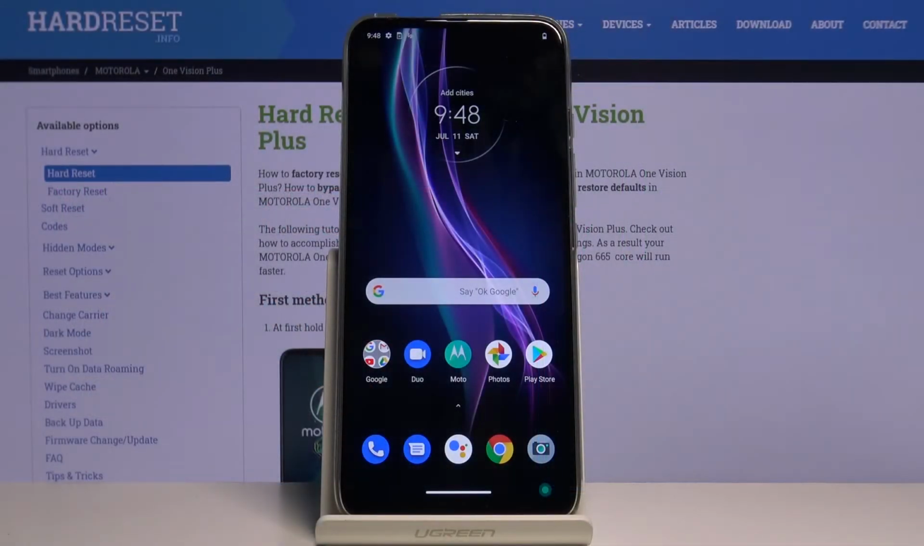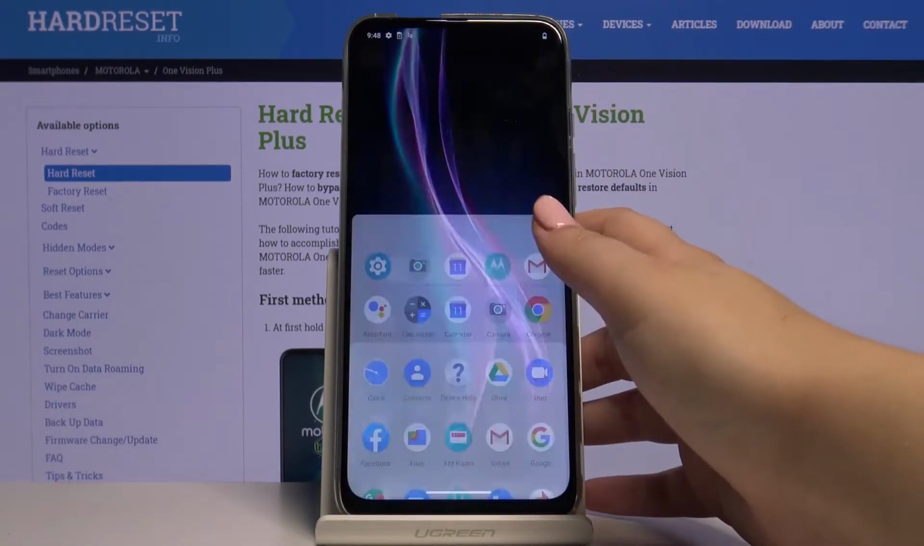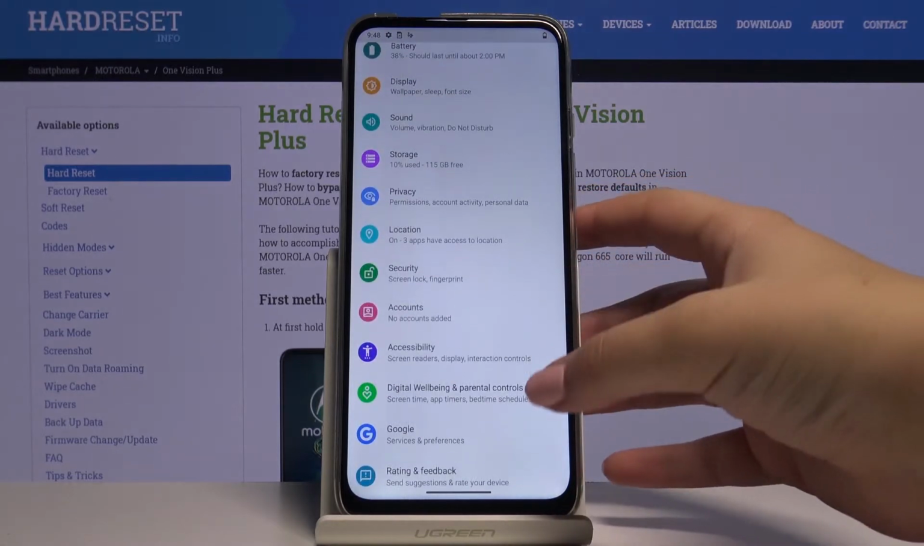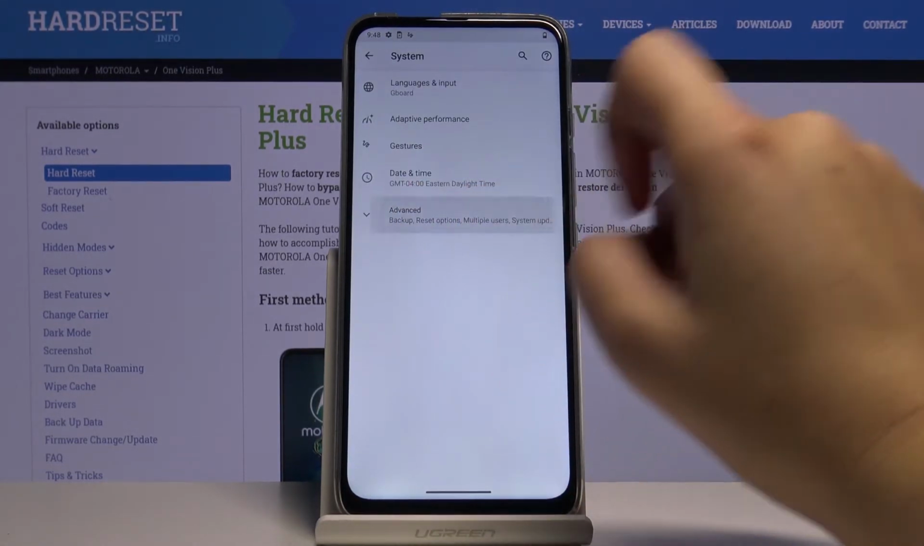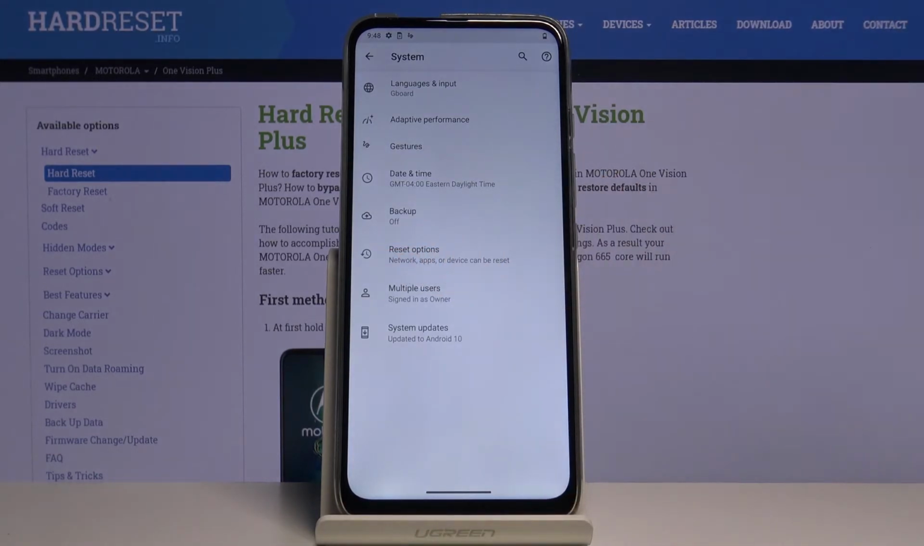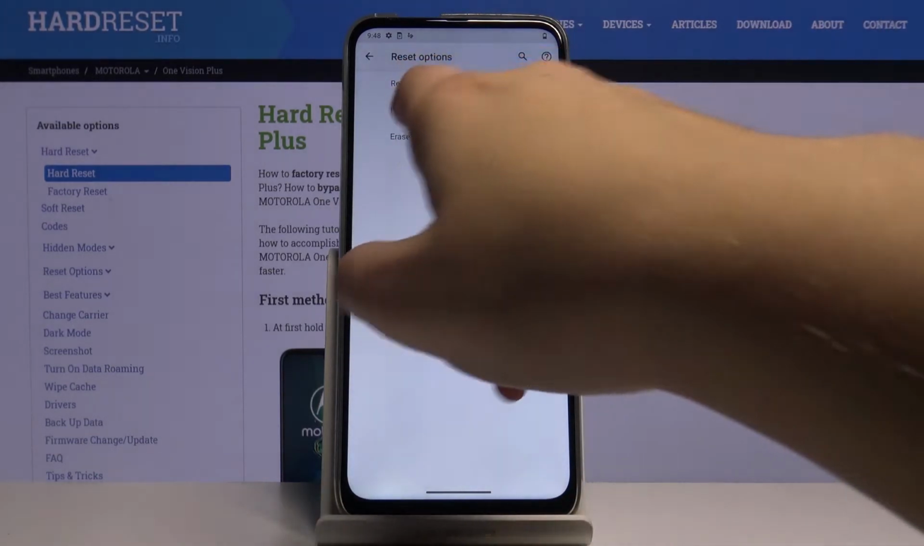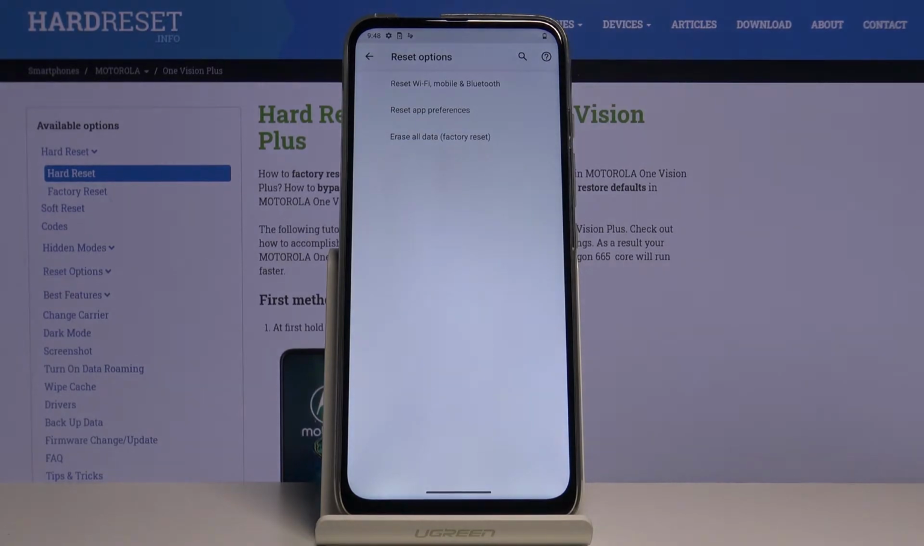Hi everyone, here we've got Motorola One Vision Plus, and let me show you how to reset app preferences on this device. So first of all, we have to find and open the settings. Then let's scroll down to the very bottom and choose the system and tap on advanced. As you can see here, we've got reset options, so simply tap on it. And on the second position, we've got reset app preferences.